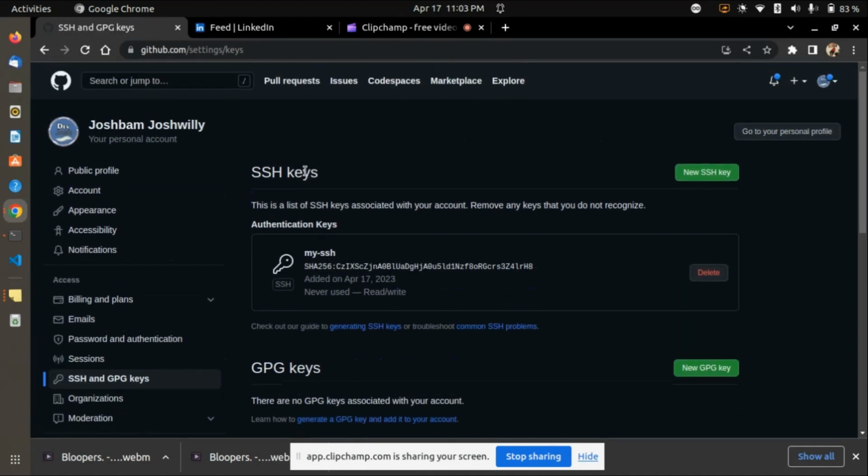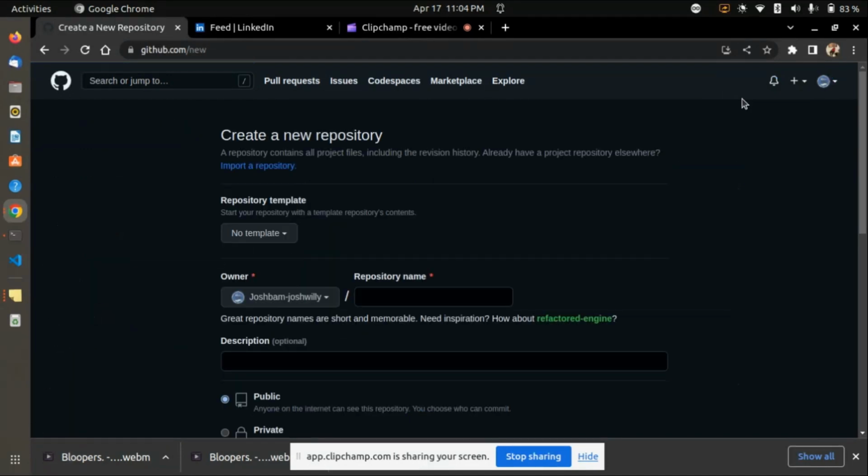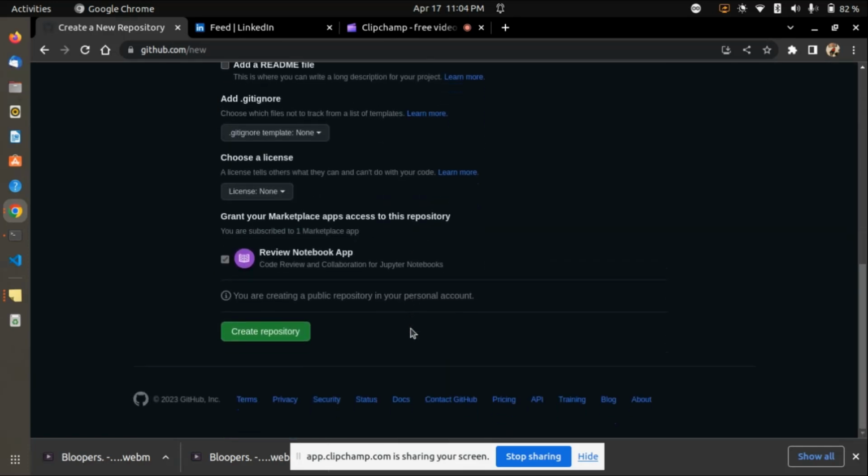You have successfully added your SSH key to your GitHub. Now you can push without restriction. Okay, so let's try it out. I will create a new repository and give it a name, say ssh-key. I don't need to add any description. Scroll down and create your repository.